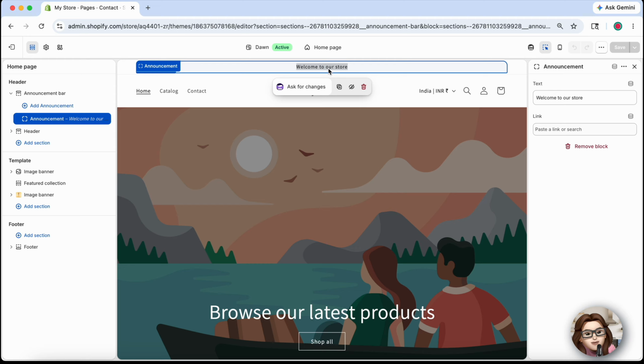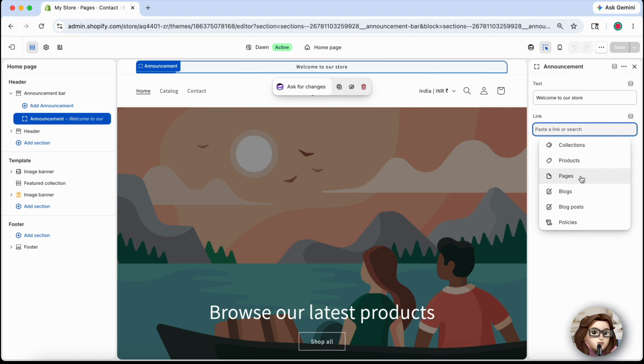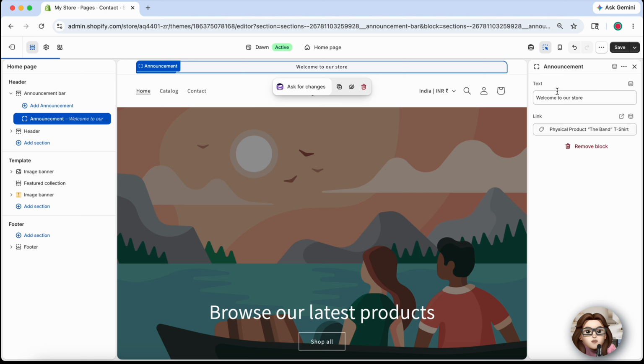You can also add a link to the announcement bar. Click the link option and choose where you want visitors to go, such as a product collection, product page, or another page on your store. After selecting the link, customize the colors, text, style, and announcement bar settings if needed.